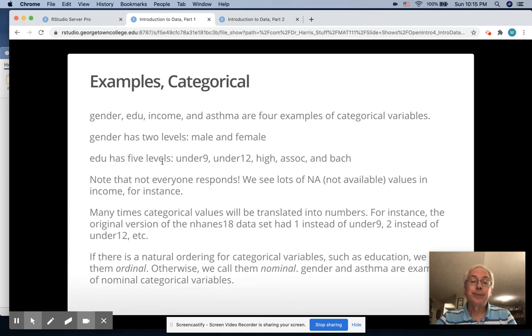For example, education has 5 levels, as I said. Under 9 means they didn't get into high school, so they have a junior high, middle school education at best. Under 12, they made it to high school, but they didn't graduate. High indicates they graduated from high school. Associates means they attained an associate's degree, 2 years of college. And bachelor means they have 4 or more years of college.